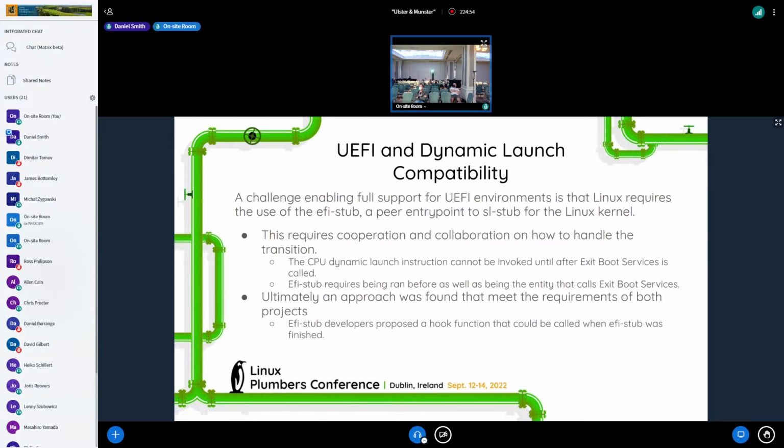Well, this is where the wrinkle comes in, because dynamic launch can't be done until after boot services goes away, because EFI expects to have control over all APs. If you don't have all those APs in the quiescent state when you tell the CPU to do the dynamic launch, it will actually fault, and it could potentially lock the system. So it all depends on what happens when you attempt to do the dynamic launch. We have a situation where we need to allow the EFI stub to do what it needs to do, call EBS, and then for us to be able to do the dynamic launch.